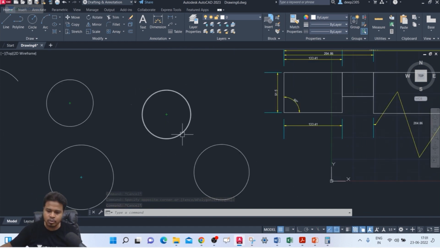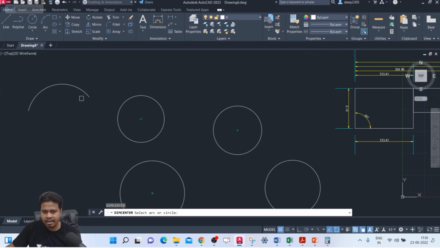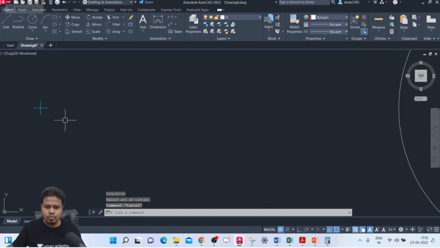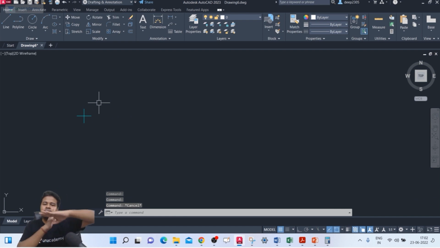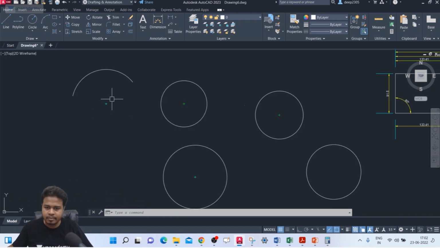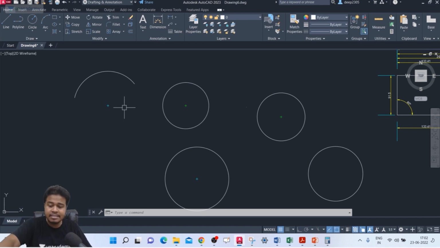Go to DCE, enter and select this arc. You will get the center of it. Now once you zoom it, if you select this and this, actually those are two vertical lines and they are separated. Exactly. Now go to DIMCEN, enter.